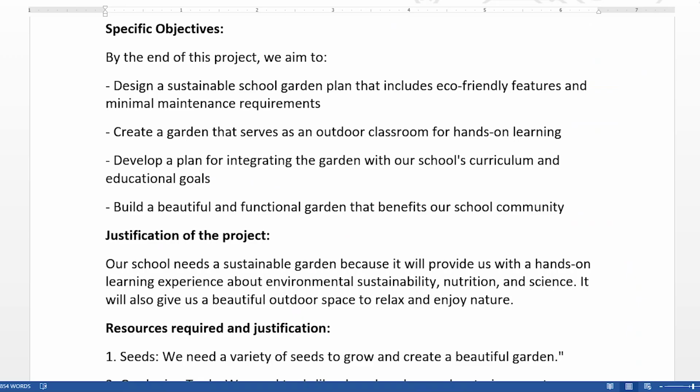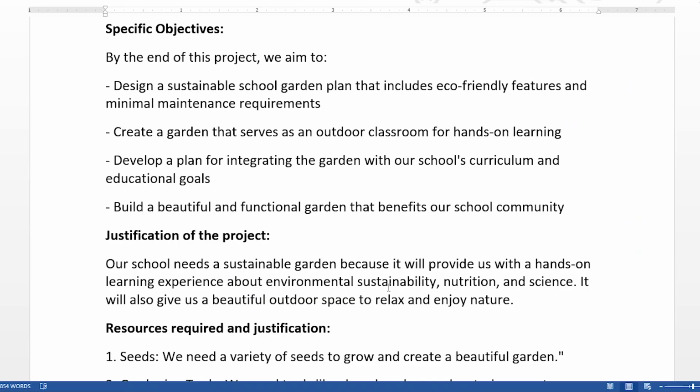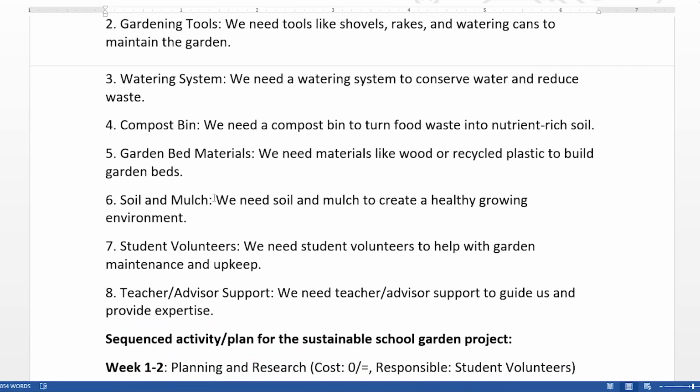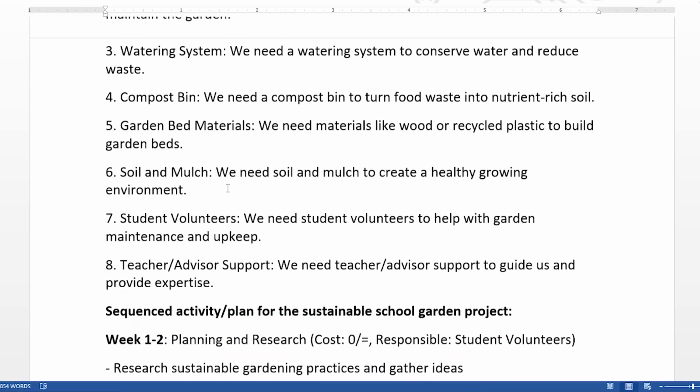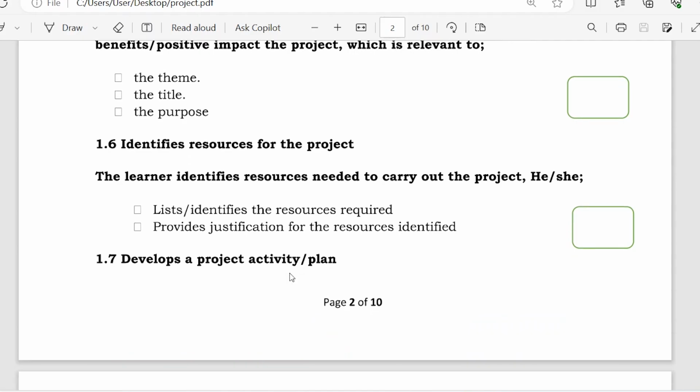And then identify resources needed. You're supposed to identify the resources but also provide justification for them. If you look at the resources here, one, the learner needs seeds, because it is a sustainable school garden, so they need to plant the seeds, so that's the justification. Garden tools to prepare the garden and maintain it. Watering system, yes, you need to keep the garden irrigated, not depending on weather alone. The garden bed materials, the soil, mulch, and the justification. So the learner qualifies to be scored at that point.